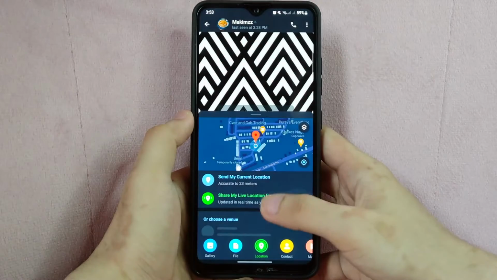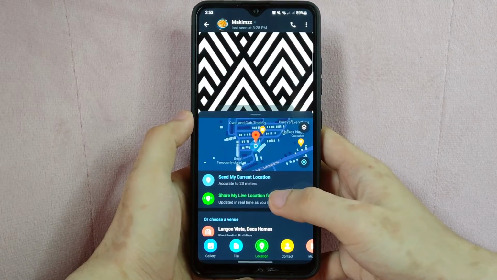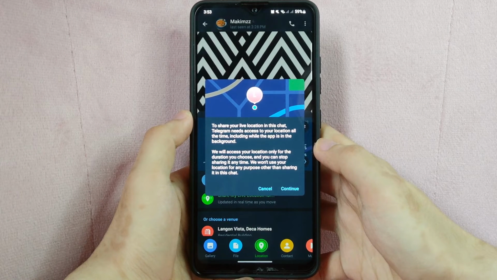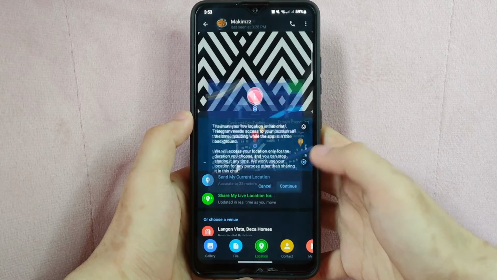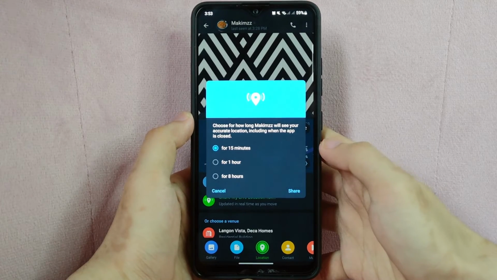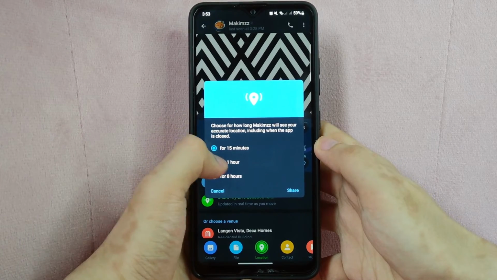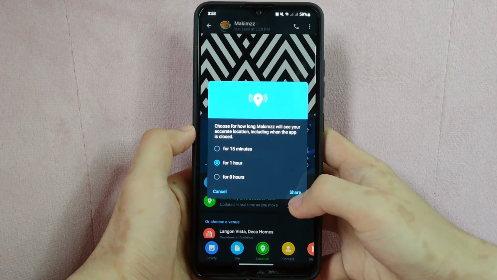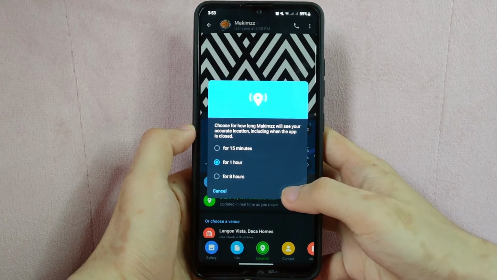Next, what you need to do is simply tap on this Share My Live Location for. In this window, you need to allow Telegram to access your device location, so tap on Continue. Here, select the duration for which you want to share your location. For example, I will choose for 1 hour. Once done selecting, tap on this share button to start sharing your location.